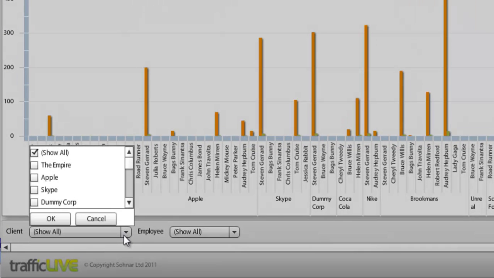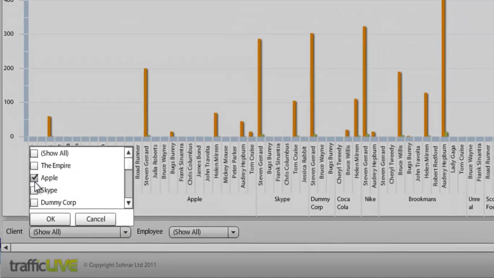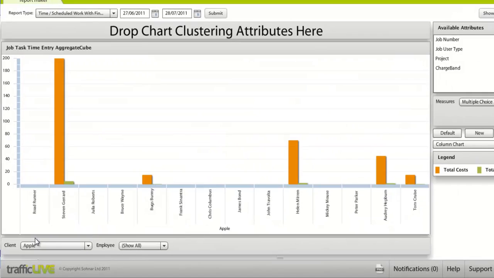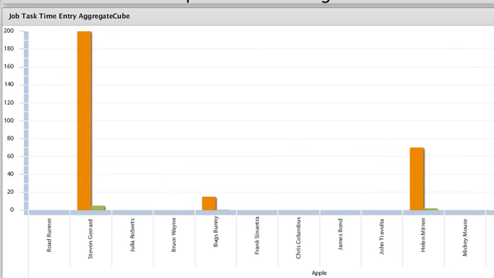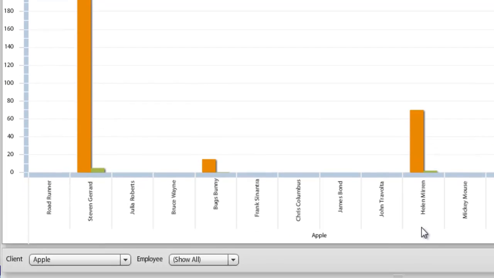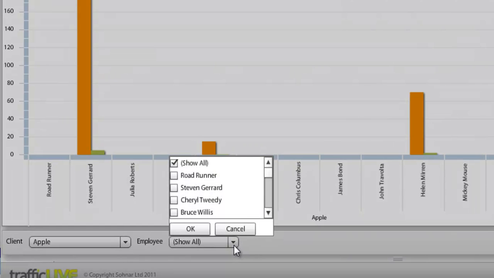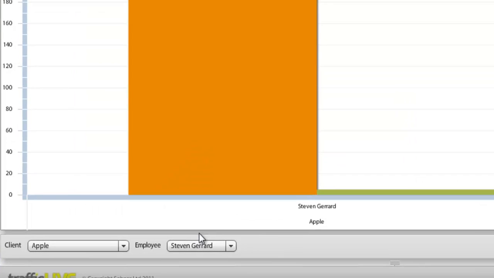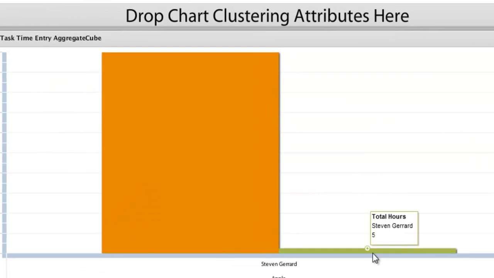Another nice feature is the ability to filter on the categories you have. So rather than seeing all clients, I can just look at Apple, drilling down to see what work each person has done for Apple. Again, I can filter onto a particular employee. So now I'm just looking at the work that Stephen Gerrard has done for Apple in terms of hours logged and costs.